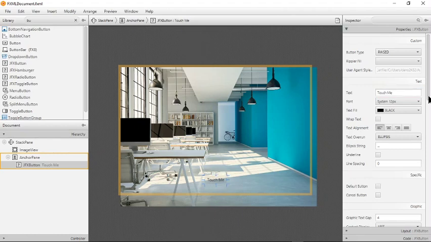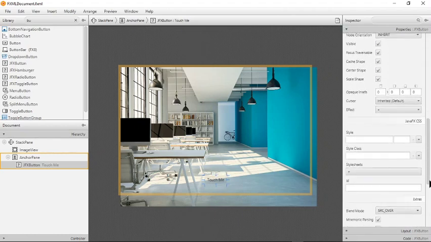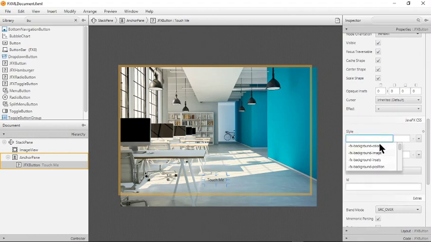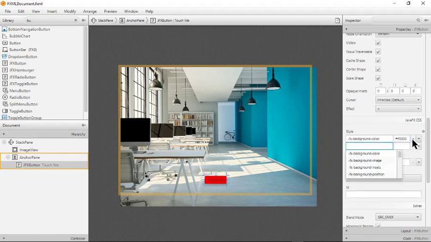Okay. So I'll come to the CSS part or style part. I'll give it a background color of red. This is the color code FF0000. I also fill the text color, FX text fill, white, FFF.